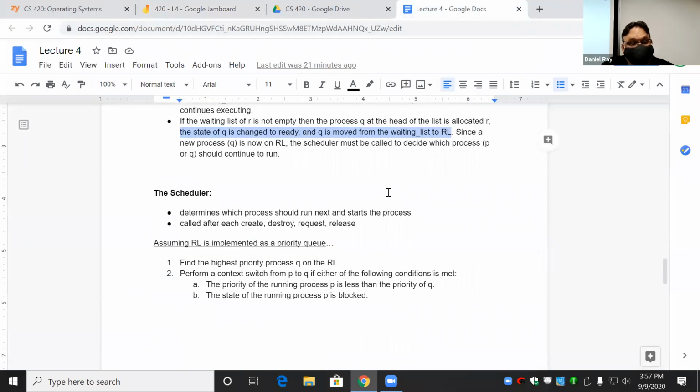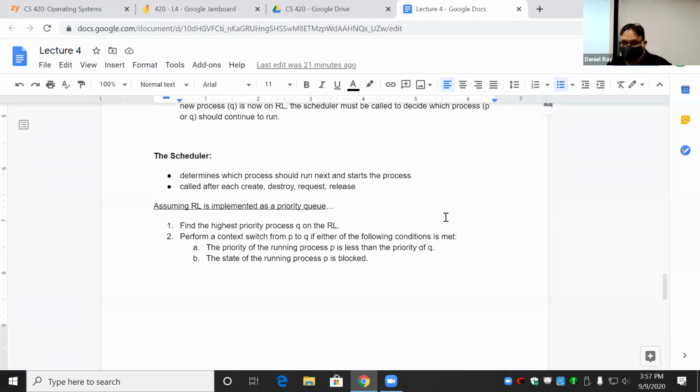All right. So what does the scheduler do? The scheduler determines which process should run next and starts the process. It's called after every create, destroy, request resource, and release resource. Okay? Every time that we create a process, destroy a process, request a resource, or release a resource, that's when the scheduler gets called. And then assuming that the ready list is implemented as a priority queue, then the scheduler finds the highest priority process on that list and performs a context switch.